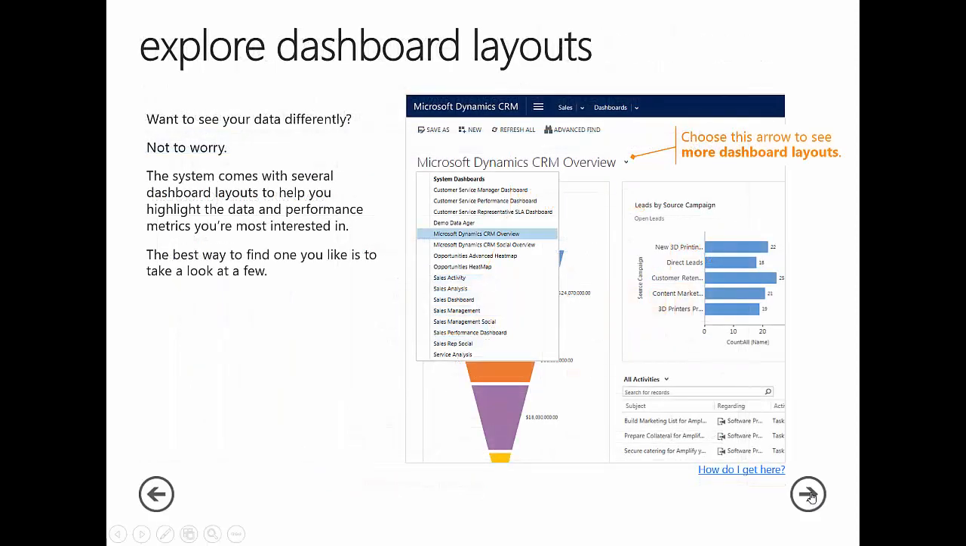Explore dashboard layouts. Want to see your data differently? Not to worry. The system comes with several dashboard layouts to help you highlight the data and performance metrics you're most interested in. The best way to find a new one is to take a look at a few. You choose this arrow to see more dashboard layouts. You click it, you get the list, and you can select any dashboard from the list.